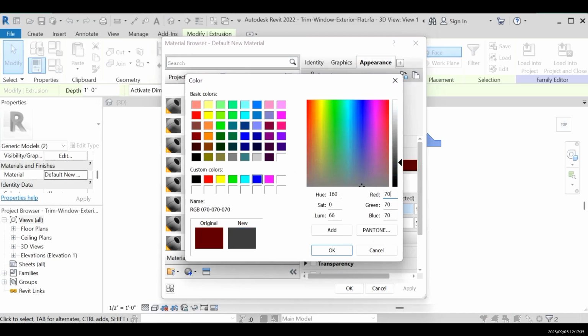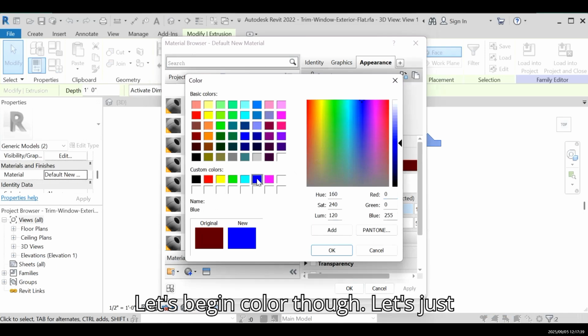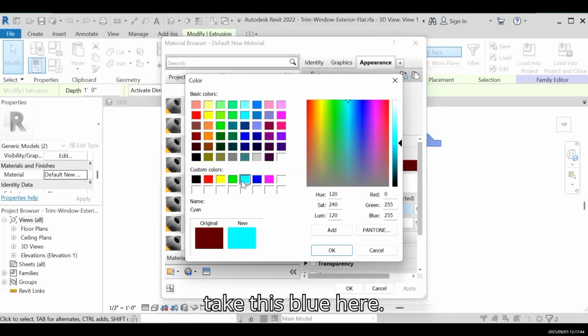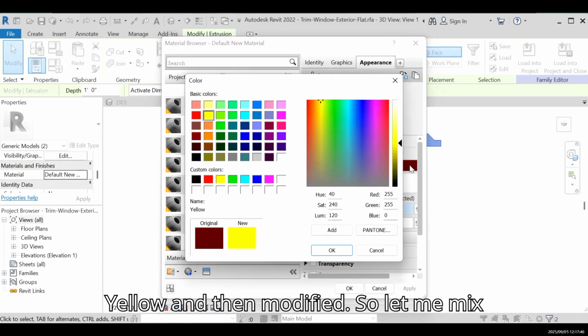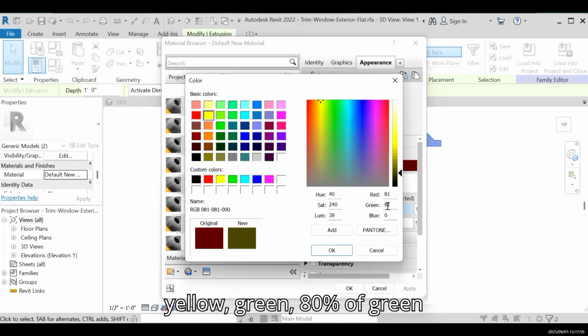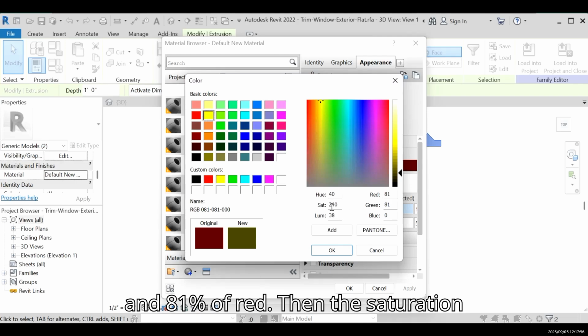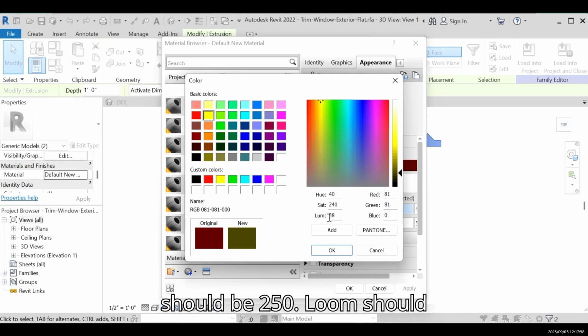See first. I just pick any color though. Let's just take this blue here, or yellow, and then modify. So let me mix yellow of green, 80% of green and 81% of red. Then the saturation should be 250 and luminance should be 38.